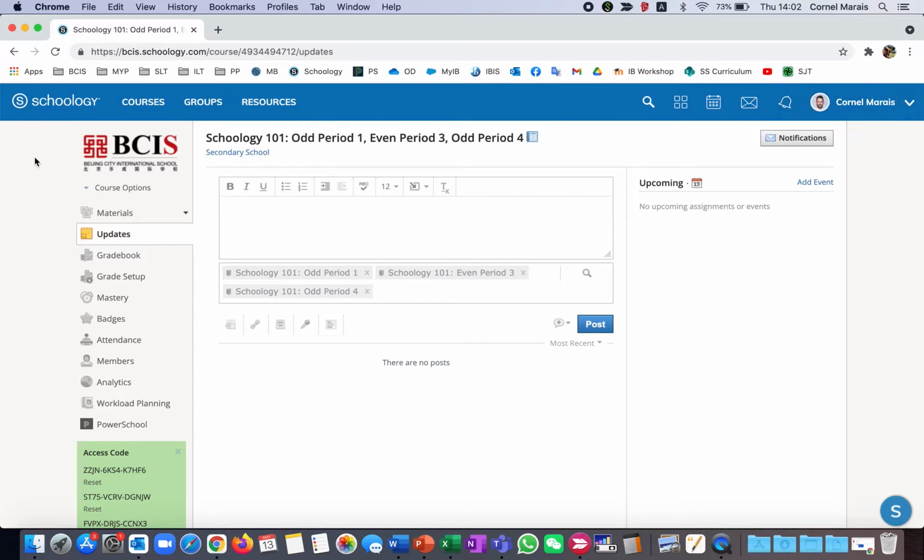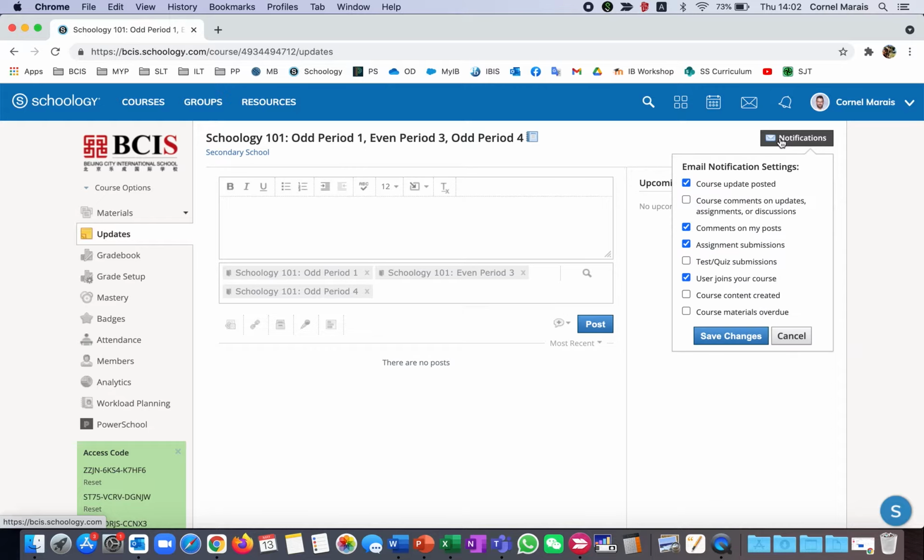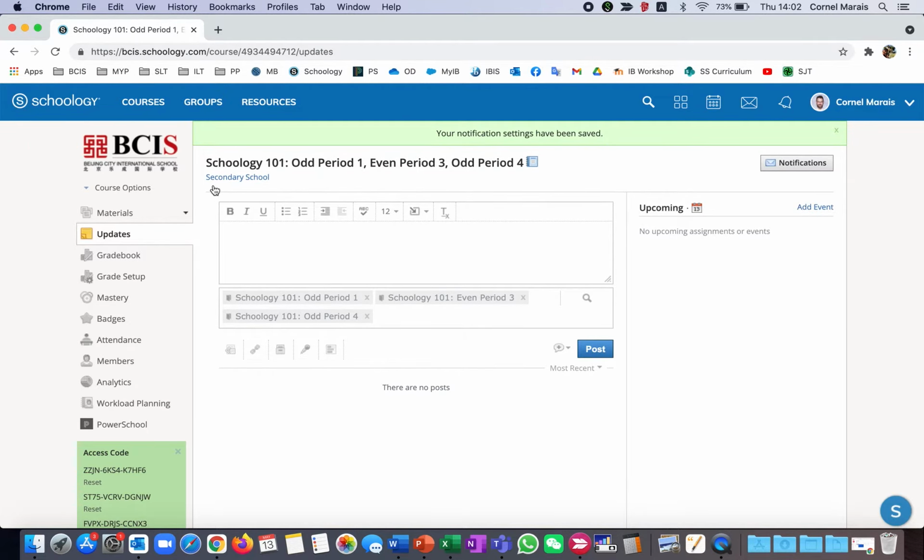Now, you might not want to get notifications all the time. So in your course, in notifications, you can decide what notifications you want to receive. So maybe you don't want to get an email every time one of these things happen, but maybe a course update is something that you want to know about. Click Save Changes to update those settings.